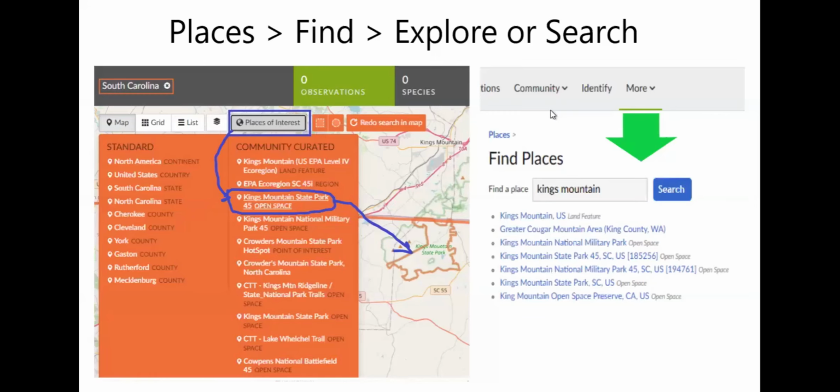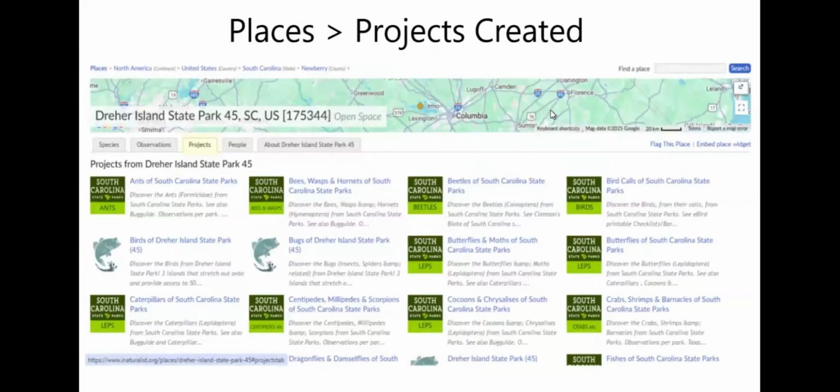So if I wanted to do one on the dung beetles of Kings Mountain State Park, I could use one of the existing places. And you can do that by zooming in on the area and hitting places of interest, and it'll show you all of the places that have already been drawn. Or you can go to the more and type in keywords and see which other places have already been previously created. And then once you've done that, you can go to that place page and it will tell you which projects have been generated from that place.